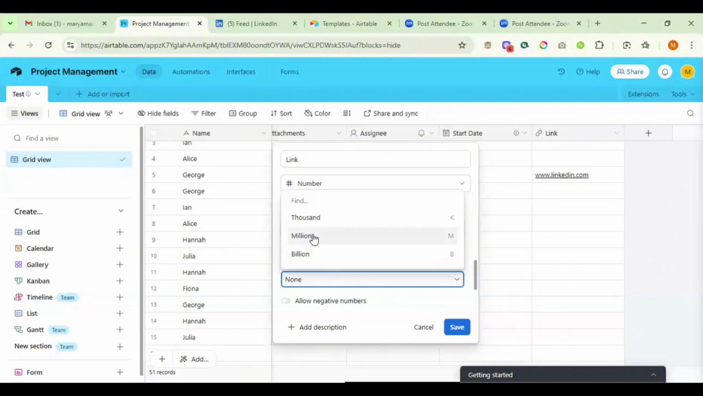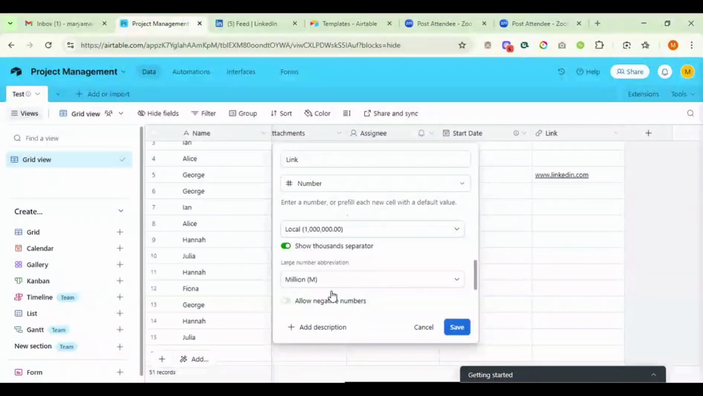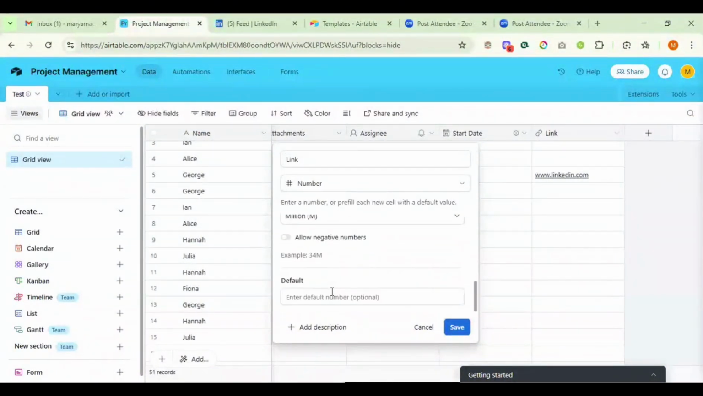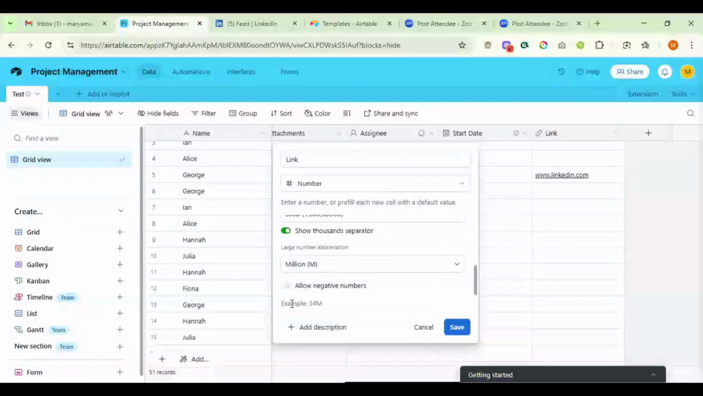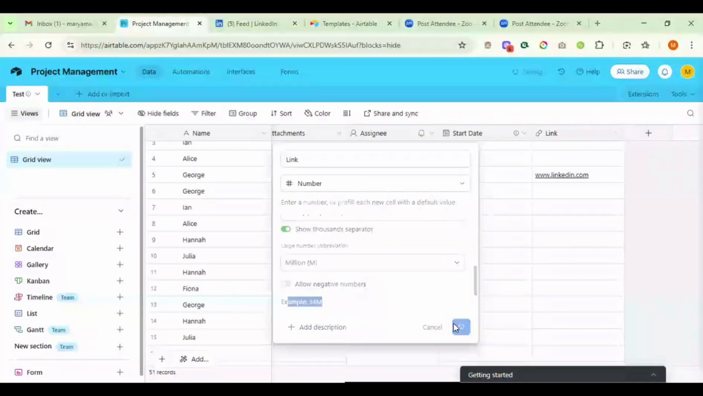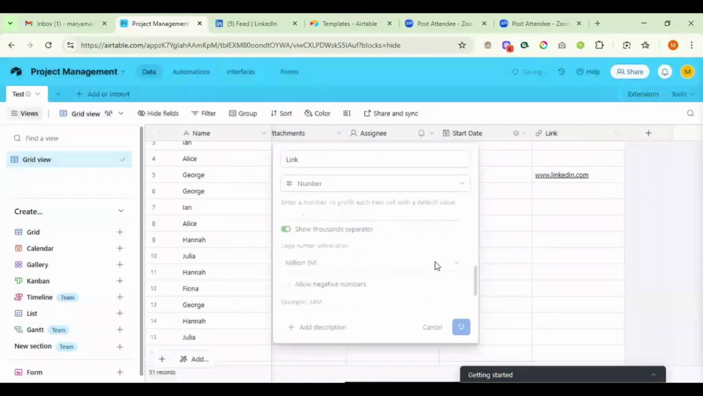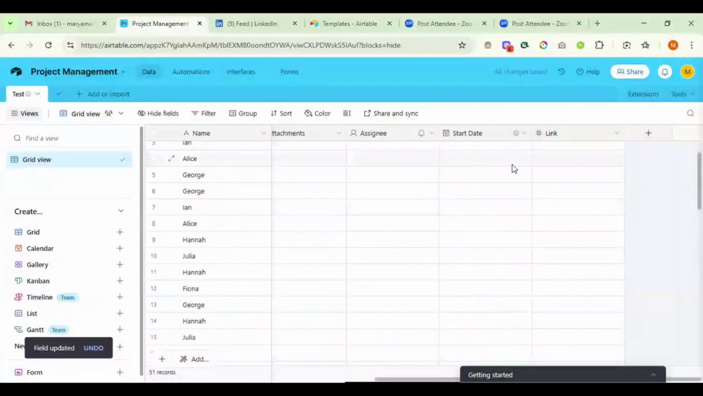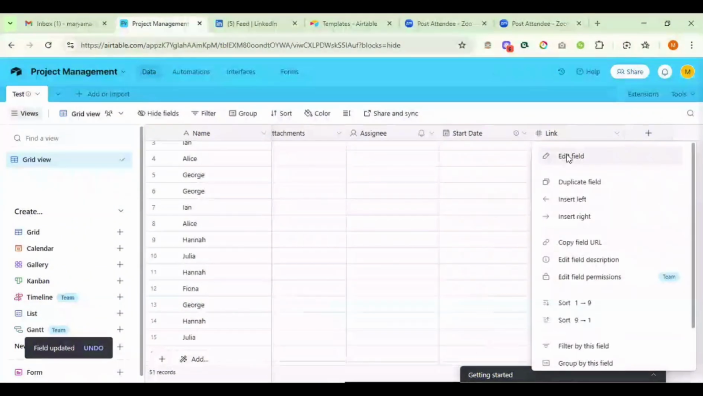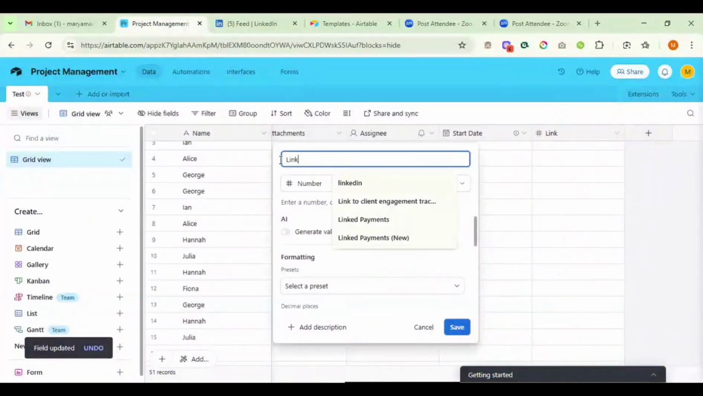So if we choose million, if you write 34 million, like 34 and the zeros, instead of writing all the zeros, it just comes as 34 million. So let's try that. We can save, convert. Where is it? Oh, I didn't change the type. So remember, I converted the field. So always watch out for that.